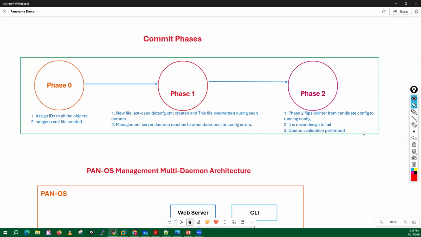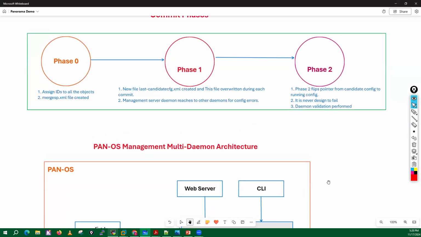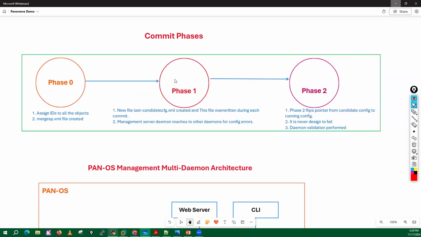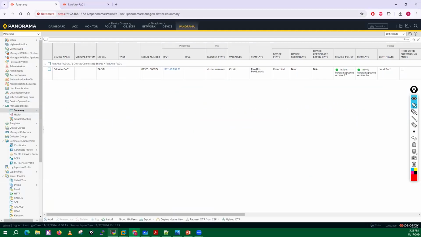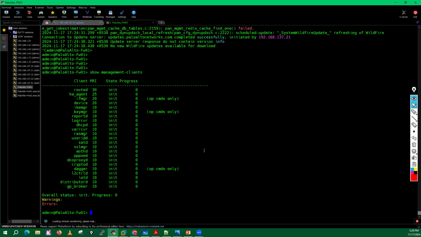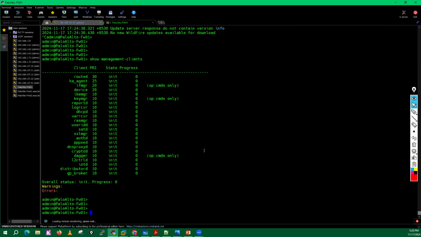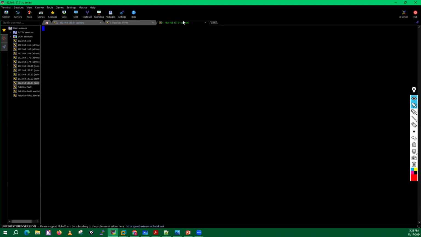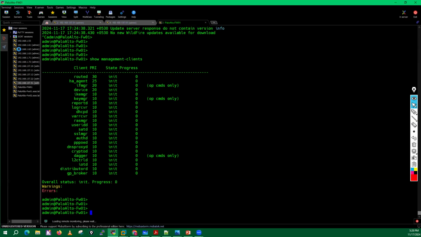So guys, these are the three phases of your commit. And if you want to see these phases, let me go through that. I'll go into my Panorama. Let me take two sessions for Panorama and one more session for the firewall.